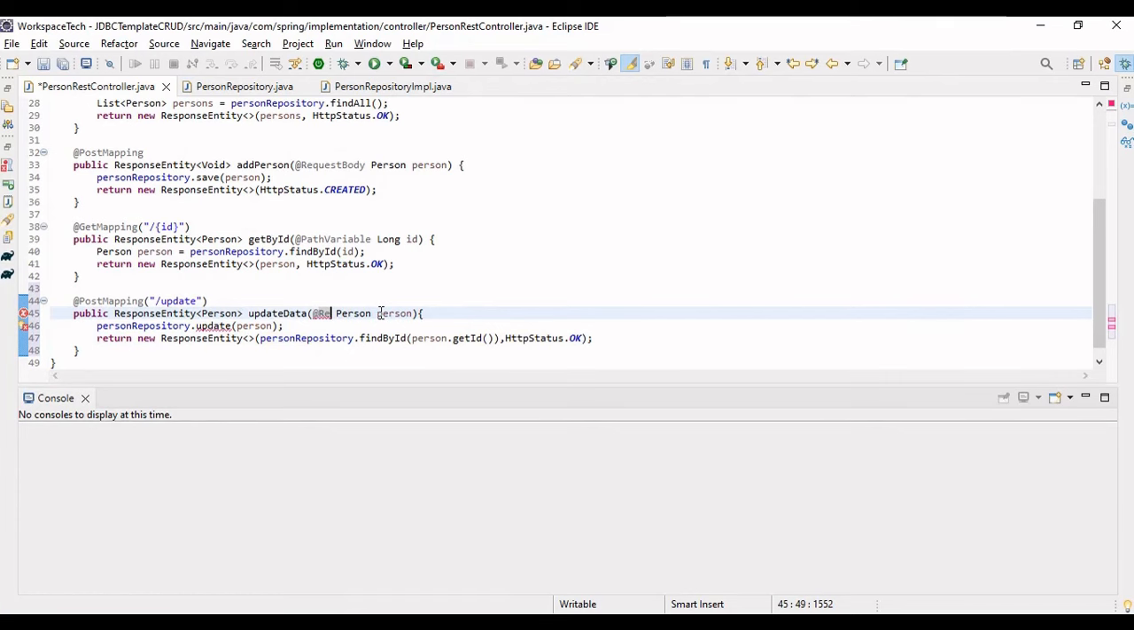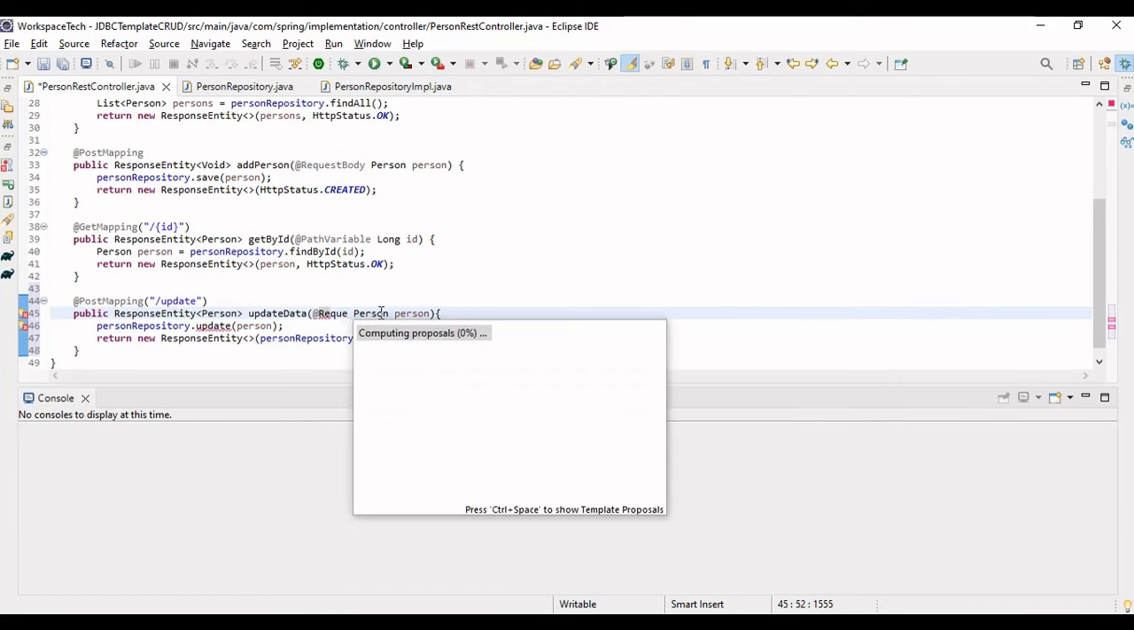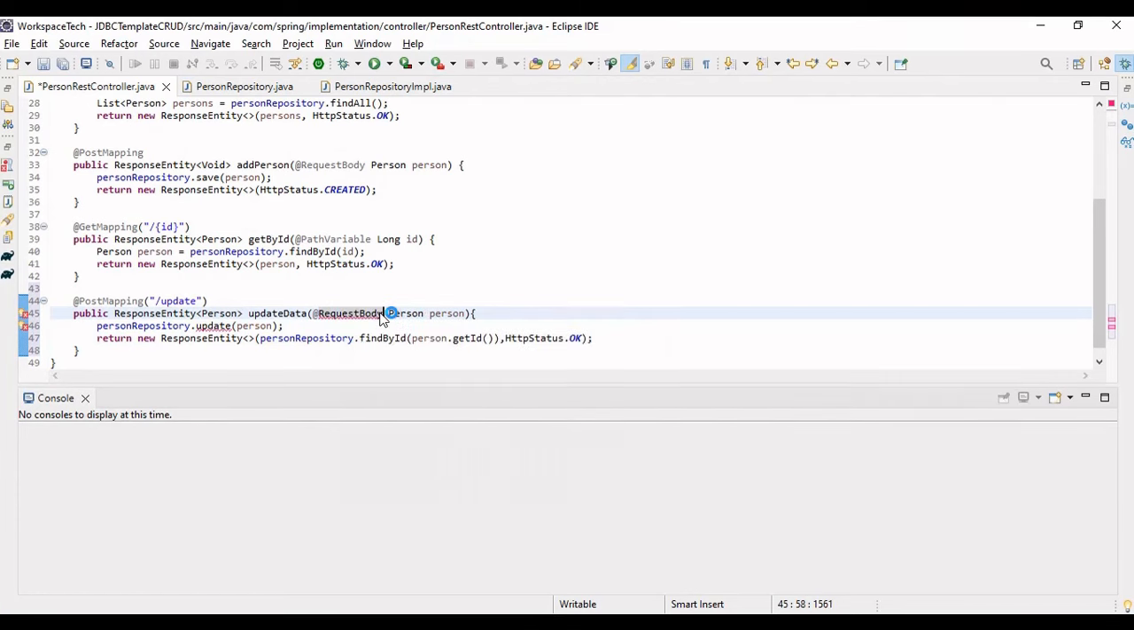Sorry, I have taken response body. It should be request body. We are requesting the data. Sorry. So here we have to use the request body. That's why it was giving error. So now what we have done, we have first updated the data, and then we have also returned the data to the user, that this data has been updated with this particular ID that you have supplied.